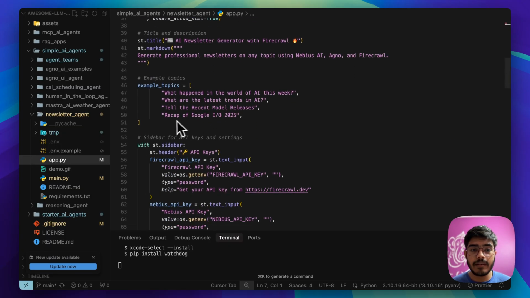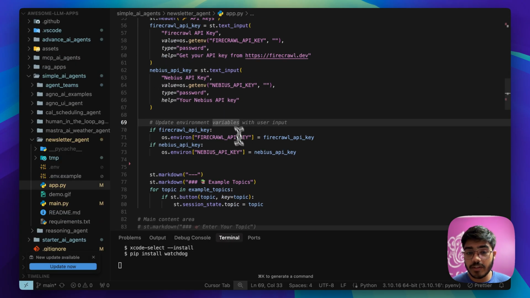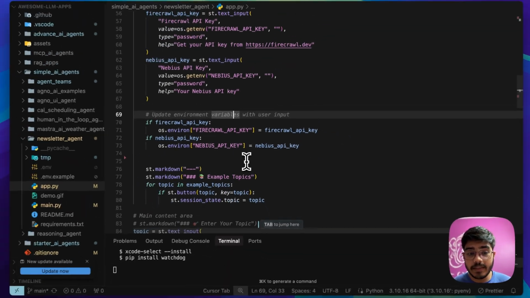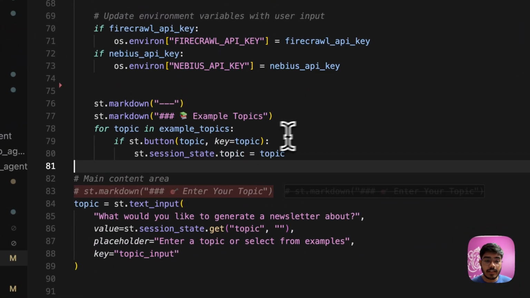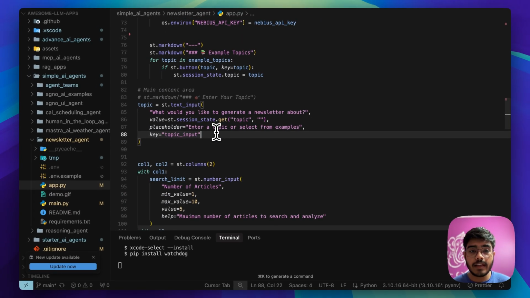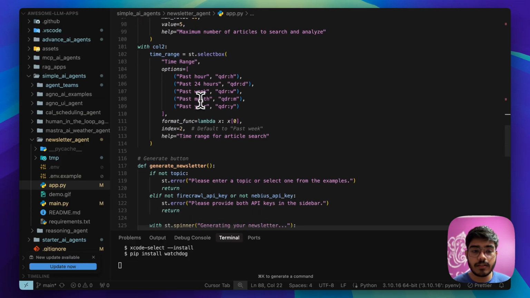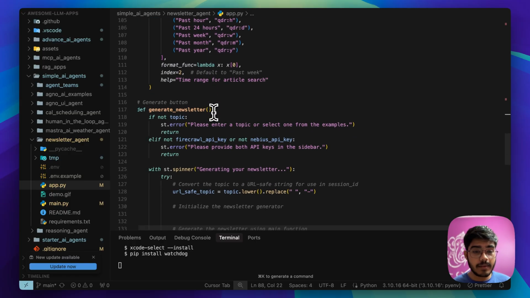Then we are just giving the example topics. You can add more to it. And then we are storing the API keys here. We are storing the Firecrawl API key and the Nebius API key. We are just showcasing the example topics here. Then we are taking the topic from the user if they have a new topic, and we are creating this drop down with options, and we're just taking the index, and these are pretty basic things.